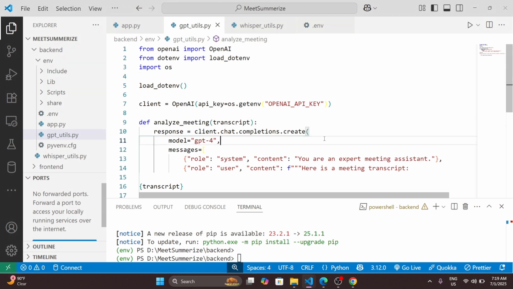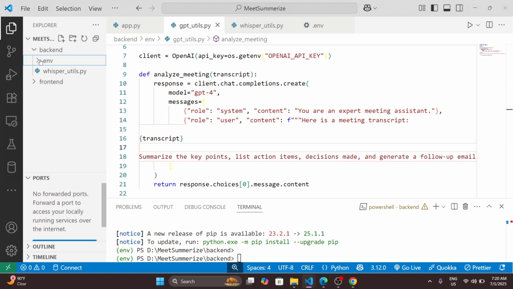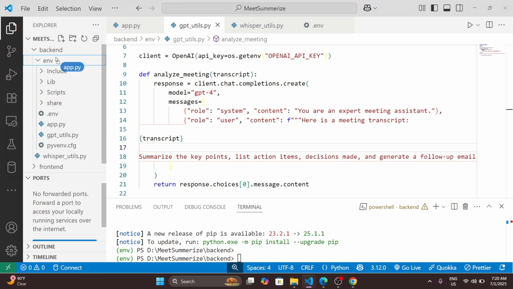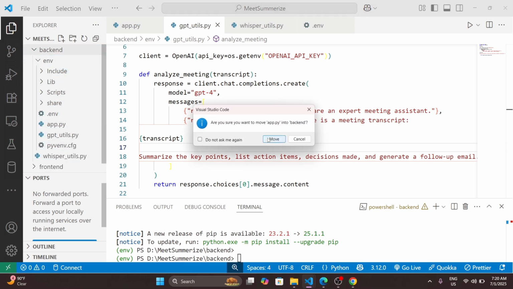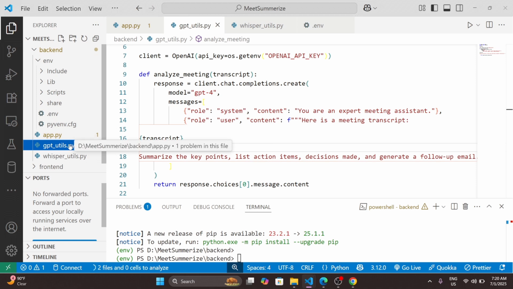I hope you got clarity about this code. We are giving the transcript to GPT, and it will return a response as we are mentioning here: it will summarize the key points, list action items, decisions made, and generate a follow-up email. Now we will start to create our front end part. This all we need to keep here in the back end, and this all comes inside this env.